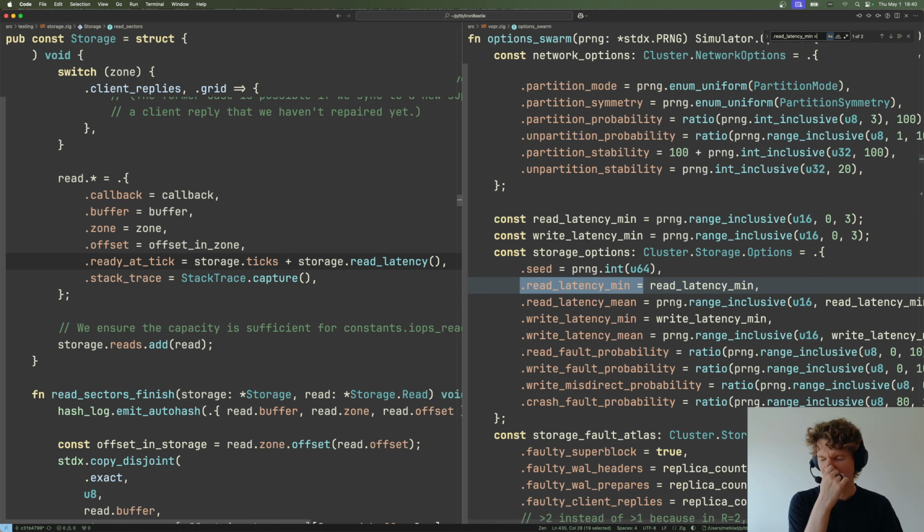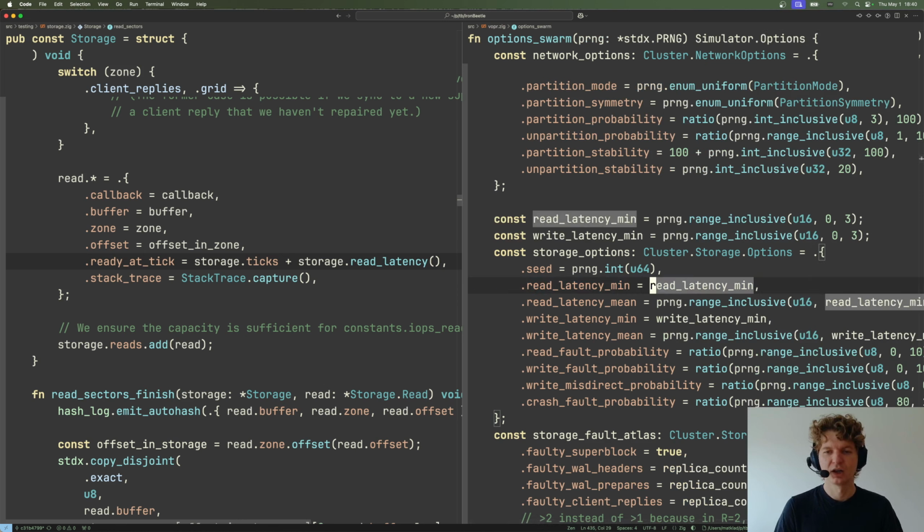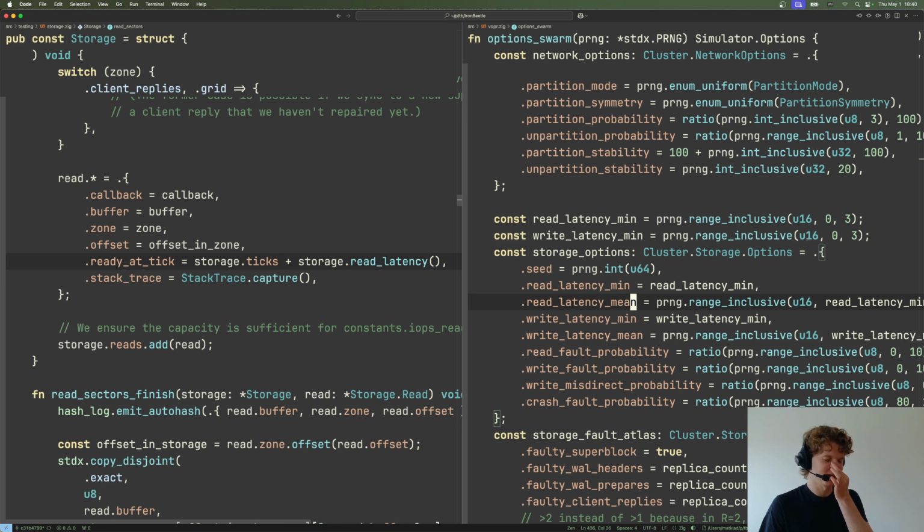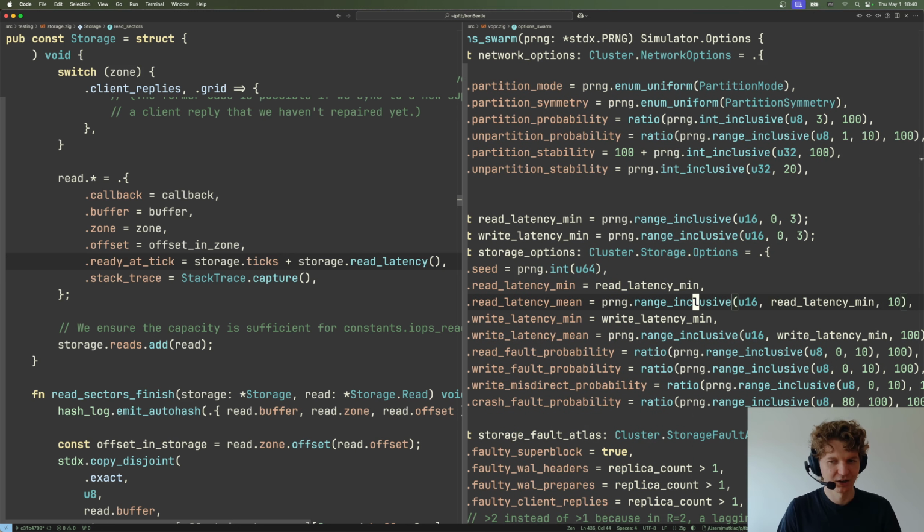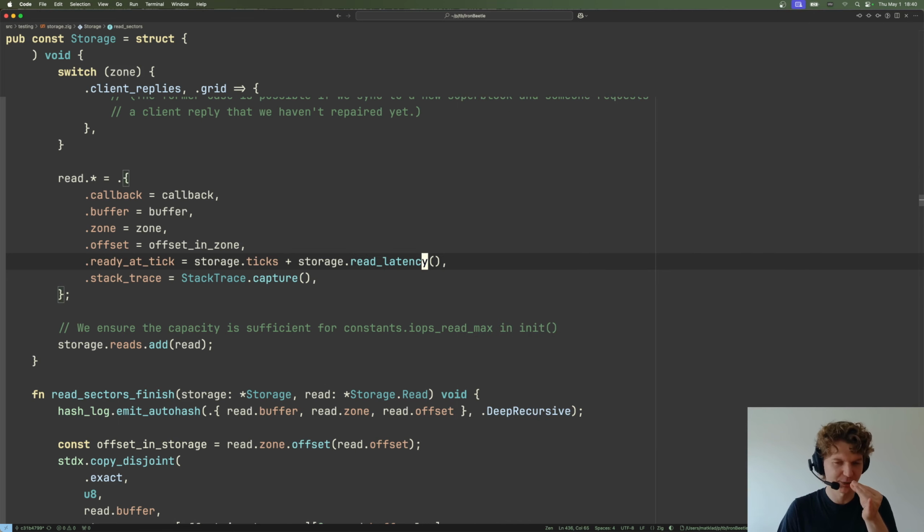Yeah, so you see, when we initialized this stuff, we said, hey, there is read latency min and read latency mean. Okay, this is embarrassing. I'm not sure if minimum and average value should be pronounced the same or differently in American English. So let me just say min and mean. Okay. Which is just some randomly initialized parameters.